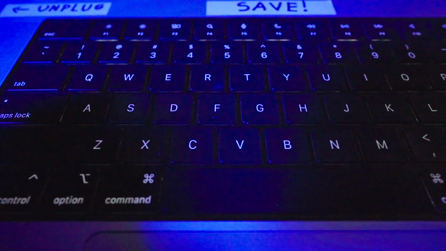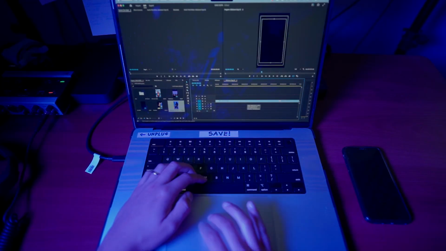The first thing you should know is the keyboard shortcut for cutting, and that is the letter C. So every time that you want to cut, you just press the letter C and then you click wherever you want. When you press V, you go back to the selection tool, which is the default tool in Premiere Pro. So switching back and forth between C and V is the way to go.